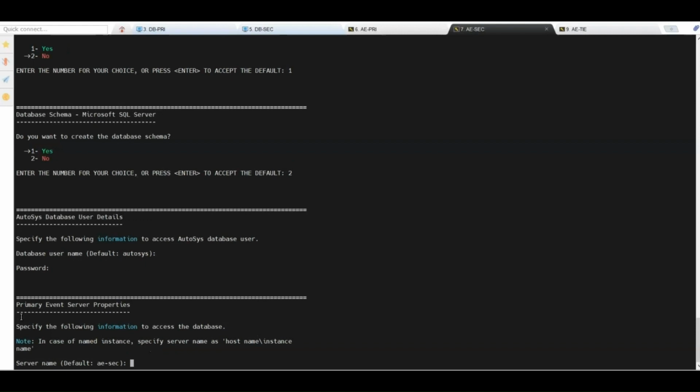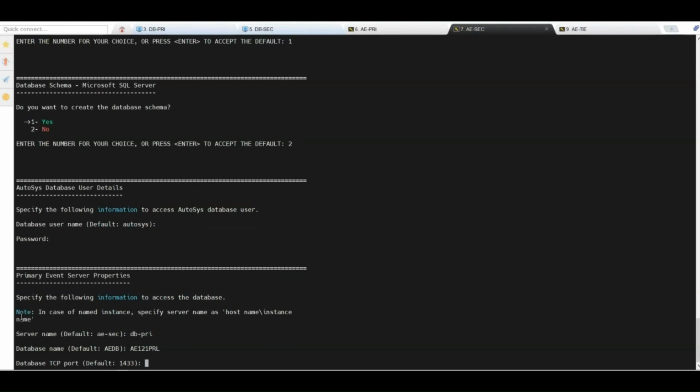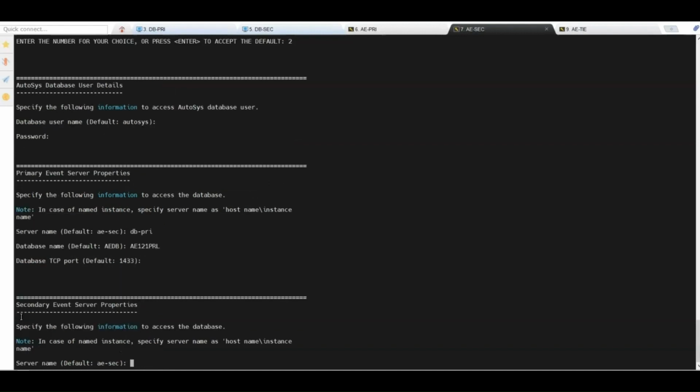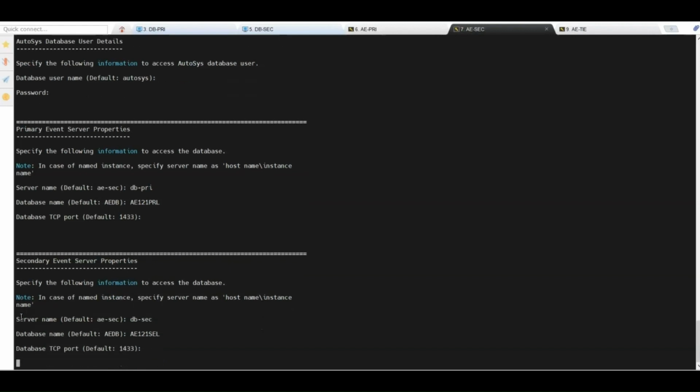Enter the database server name for the primary database. In the database name, the database port is 1433. Press Enter. Enter the name of the secondary event server database. In the database name, press Enter to keep the 1433 port.